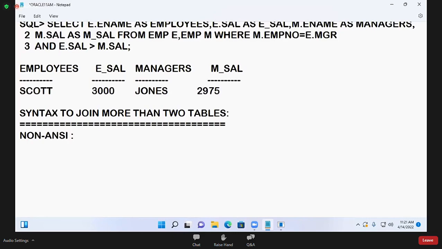So in non-ANSI syntax, how is it done for more than two tables? Let me see, guys. So SELECT * FROM table name 1, table name 2, table number 3, table number 4. Like this, you have to give your number of tables. How many tables do you want to join? Every table you have to give like this: 1, 2, 3, 4.